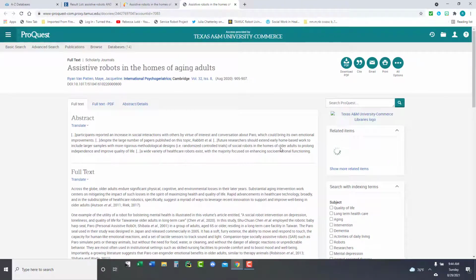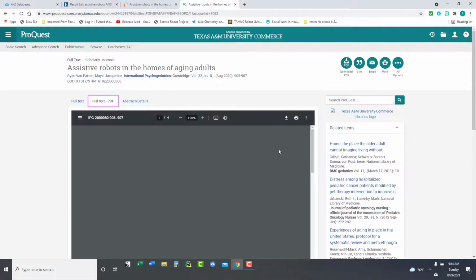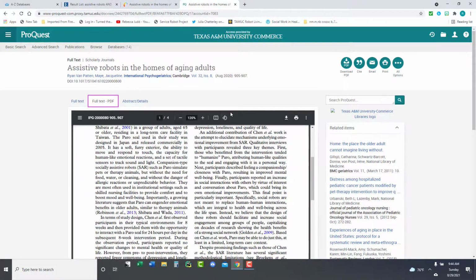But now you can see why you can't wait to the last minute to locate these articles. You really have to start early and begin looking. And right here I have full text PDF for this article, so I can download it from here and save it from here.